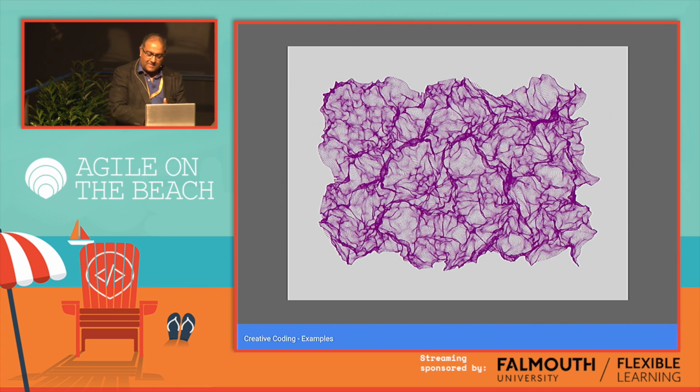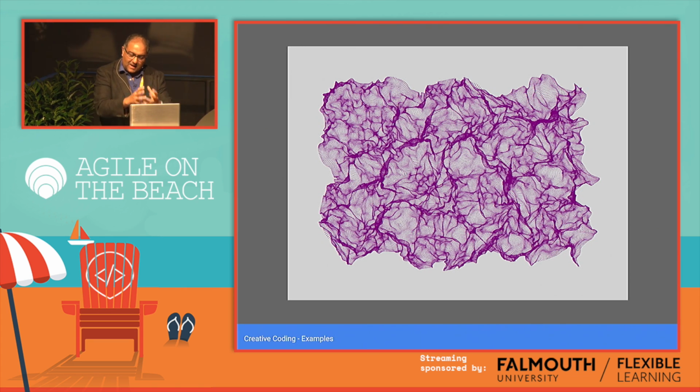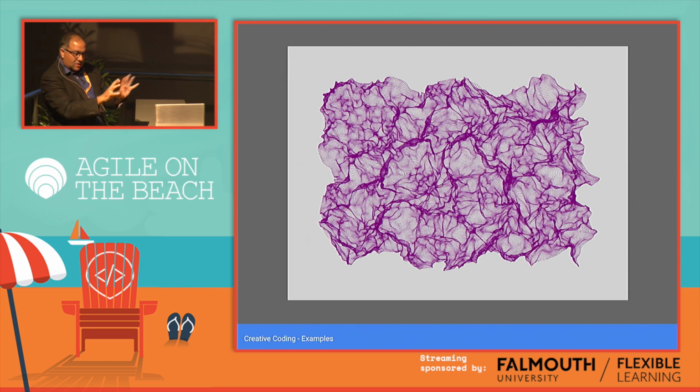This is the same underlying method of using Perlin noise. If I hadn't used Perlin noise, this would just be a regular grid of dots, but each of the dots has been moved around according to this noise. And you can see it's not pure randomness, otherwise it'd be a mess. It's some kind of constrained randomness.